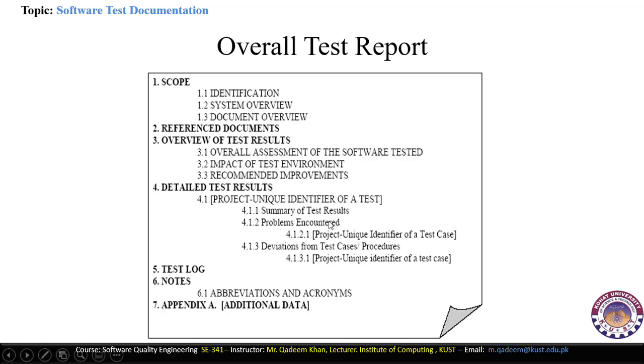Problems encountered during the software testing. All the problems which are encountered during the testing in the projects are listed here, and we will also provide the unique identifier of the test cases, that is, the test numbers are provided here. Deviation from the test case or procedures. If we are deviating or moving in another direction from the planned procedures and test cases, then we will describe it here. And at the end we have the project unique identifier of the test cases. Here we will provide the unique identifier for the projects, and that will be used for reference purposes.